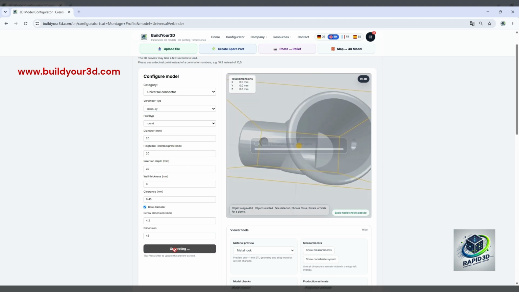After entering the parameters, simply click Update Preview. Within seconds, the configurator generates a completely new connector based on your dimensions. There's no need for CAD software, manual modeling, or complicated sketches. Simply enter your measurements and Build Your 3D creates the geometry automatically.